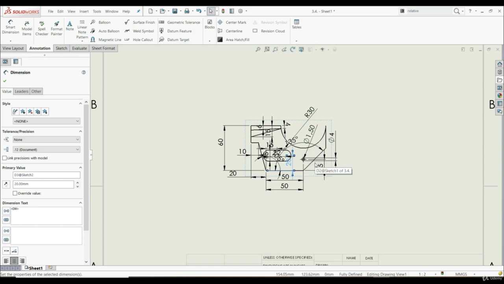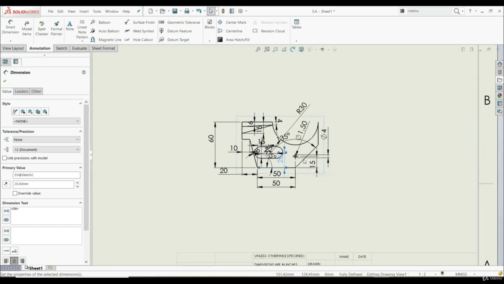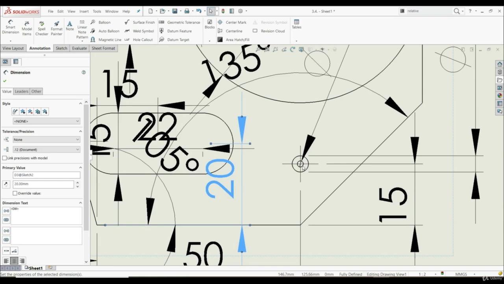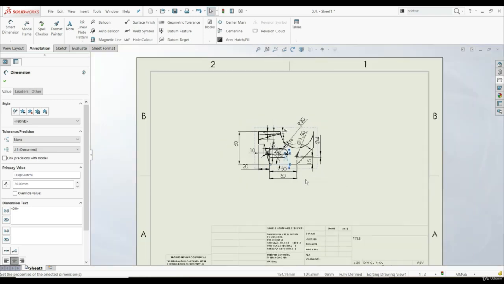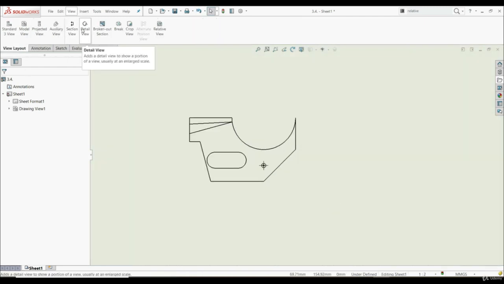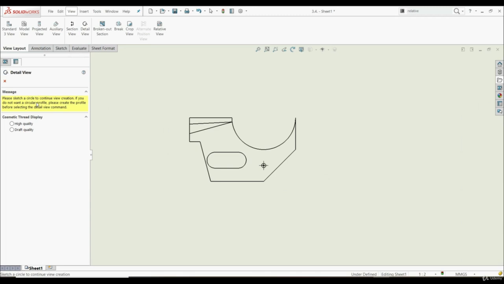In those cases, we use detail view because we want to enlarge this detail. In our case, we want to enlarge those two circles. So let's go back, undo. So let's go to view layout, detail view, and first we have to sketch a circle. With the circle, we have to select the part of the body that we want to enlarge.